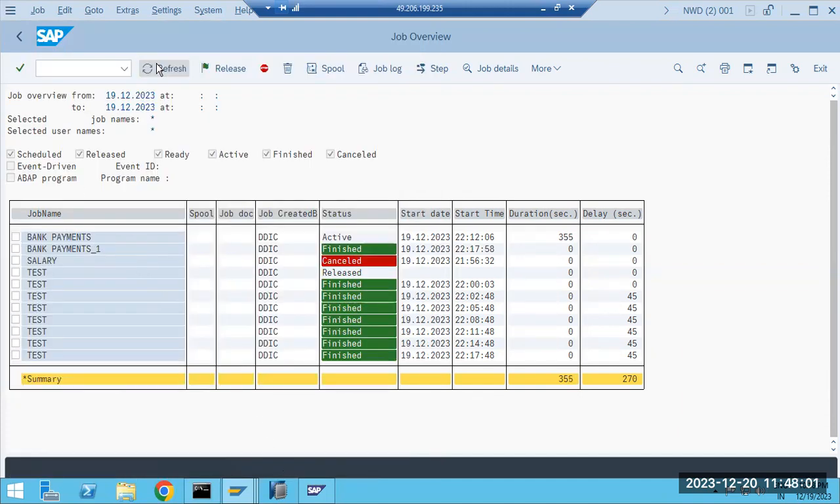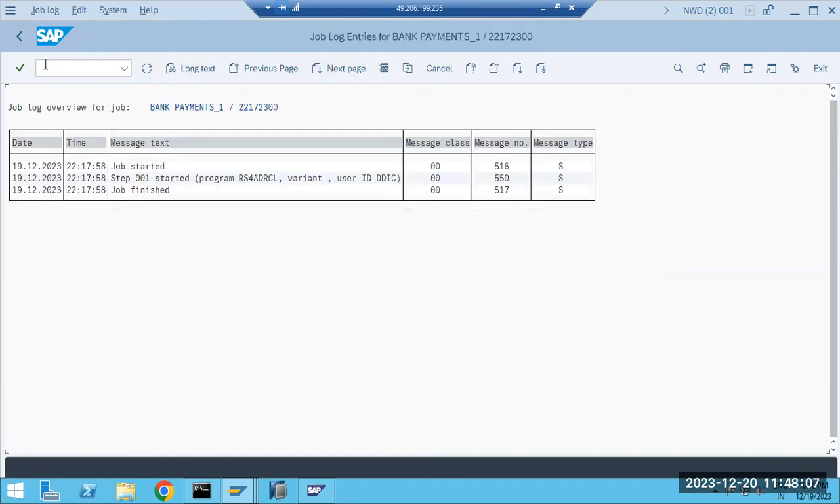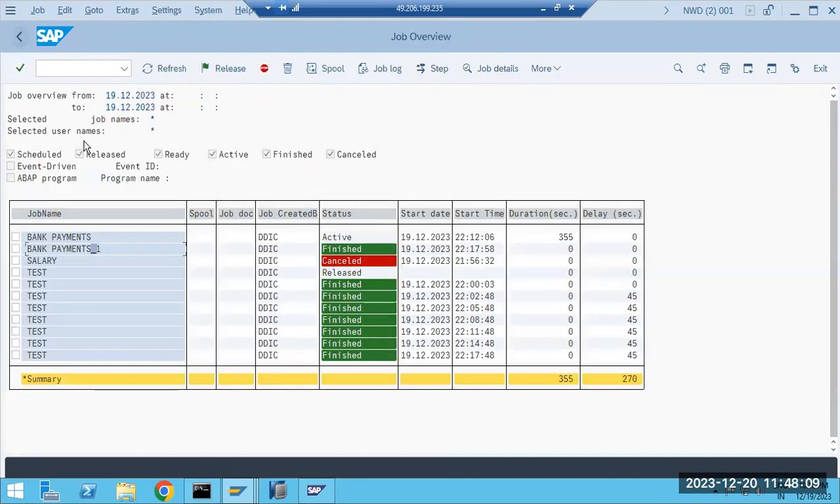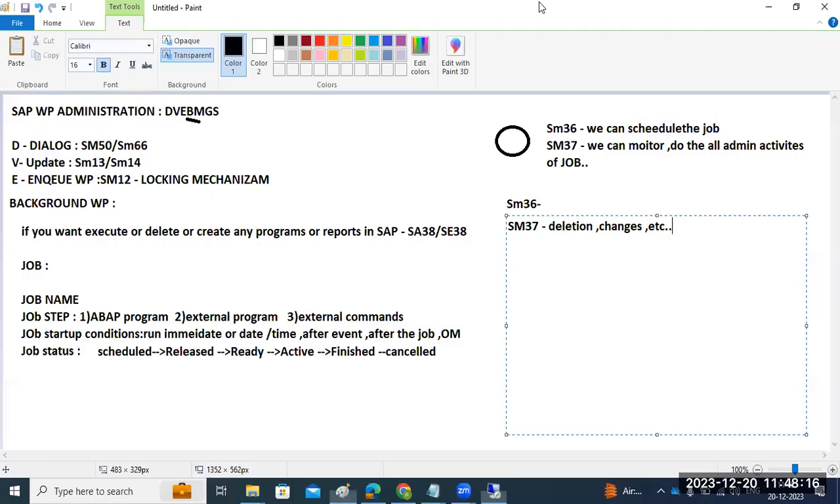Then the job is running and finished now. See here, the job is immediately finished now, right? So this is the background job administration part. SM36 and SM37 are the background jobs here.